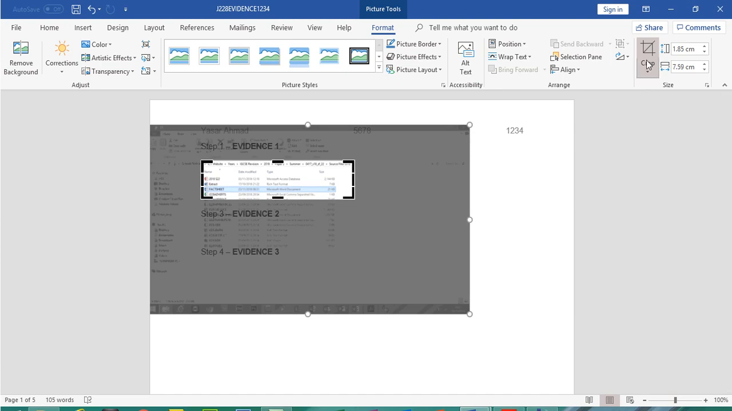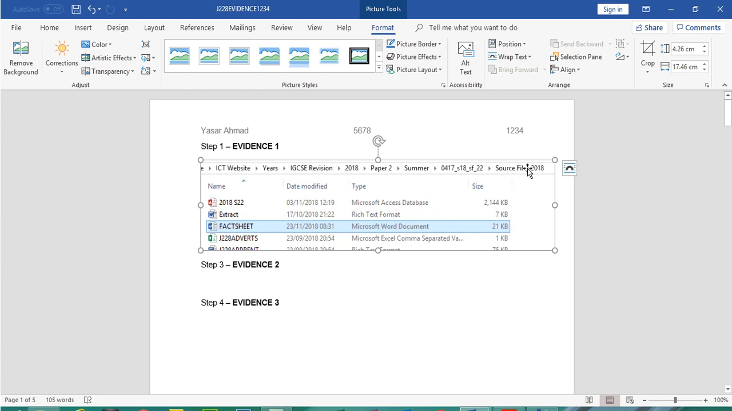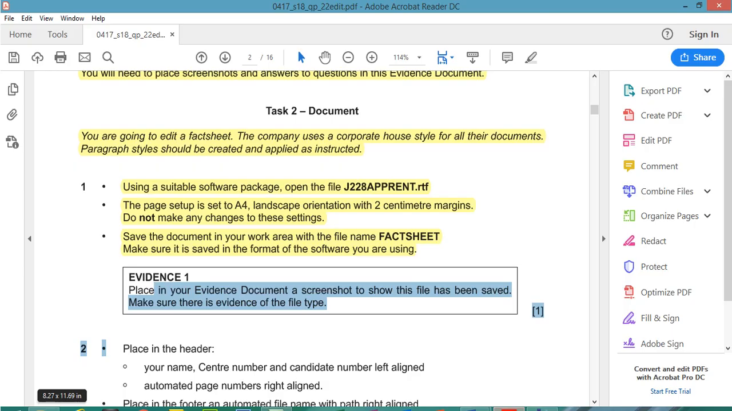Going to include the folder name. Increase the size of the print screen so you can show where the file's been saved, and also you can see the file fact sheet and it's saved as a Microsoft Word document. So let me press save. Okay, that's that part done.